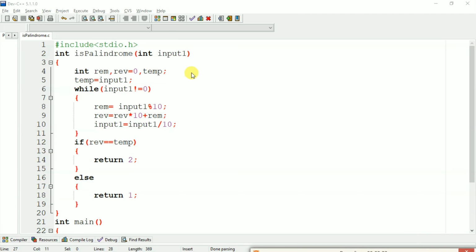Now we will see how it works. Here at first we have taken one integer input, that is input1. Let's say input1 equal to 252, which is given in the question. We will check for this number whether it is a palindrome or not. We can see that it is a palindrome number because after reversing it, it is 252.